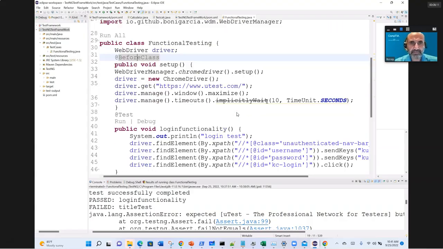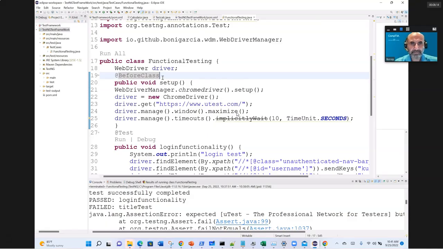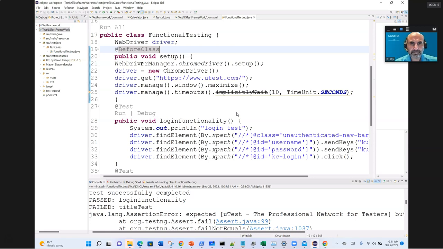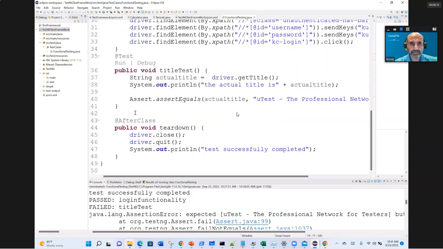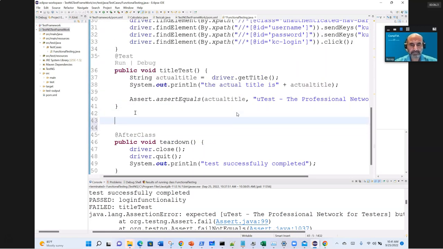Before and after? Is it before? After. Before, after. Before, after. Yes. Okay. Sorry.